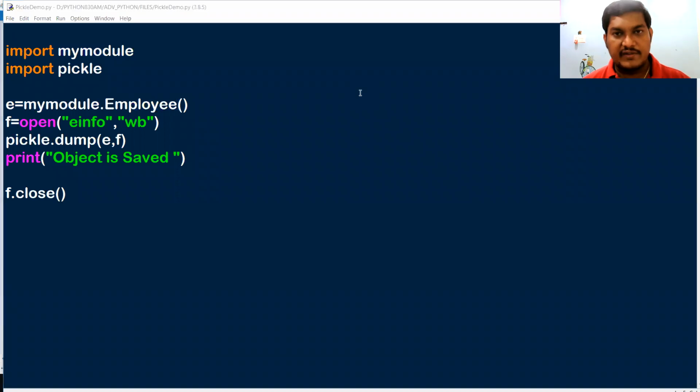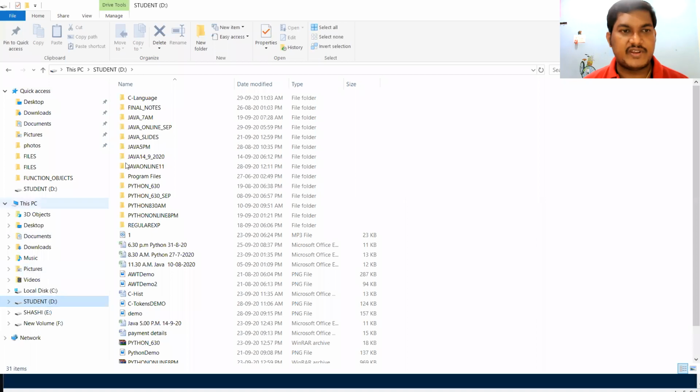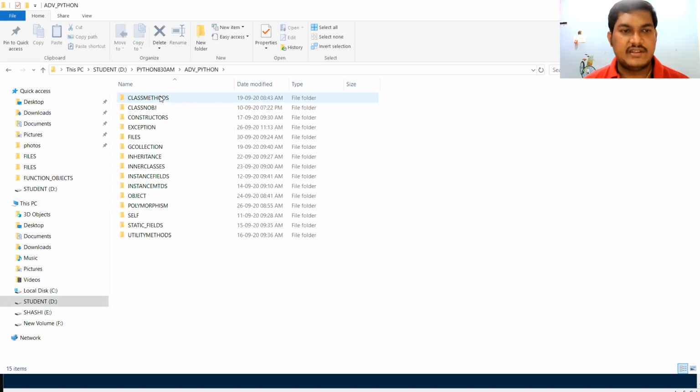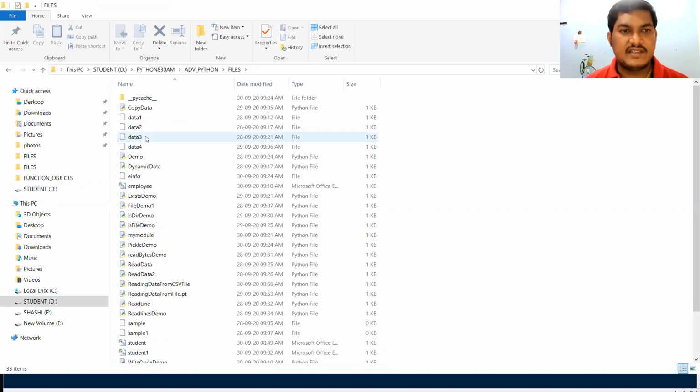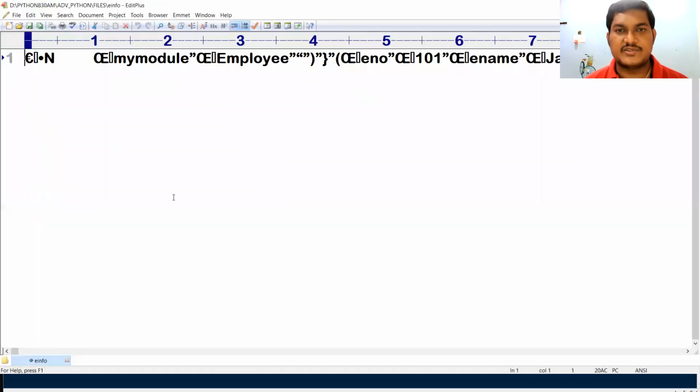Then go to Explorer, D drive. The name of your folder is Python 8:30 AM, then advanced Python, then files. So this is the location where we created it. E-info is the name of the file. Let me open this. You have written the objects, but it is somewhat difficult to understand because it shows in binary form.